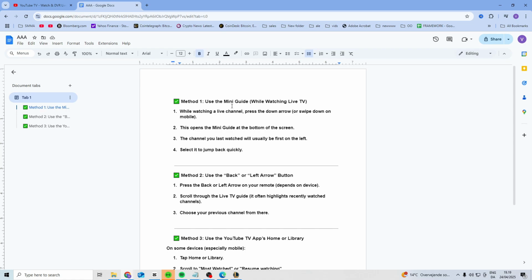So if you're using the live TV, what you can do is press the down arrow on your remote or swipe down on your phone and this should open up a mini guide. Inside of there, the last thing that you watched will most likely be on the left and you can just select it to go back to that.